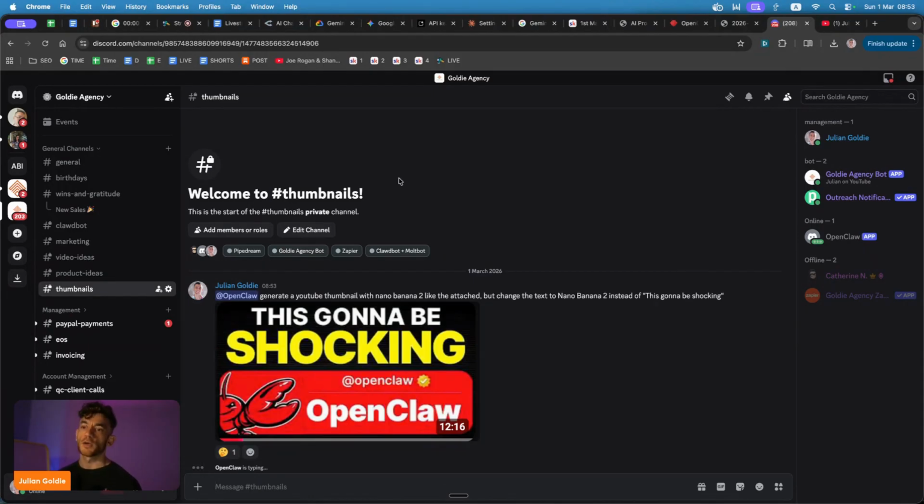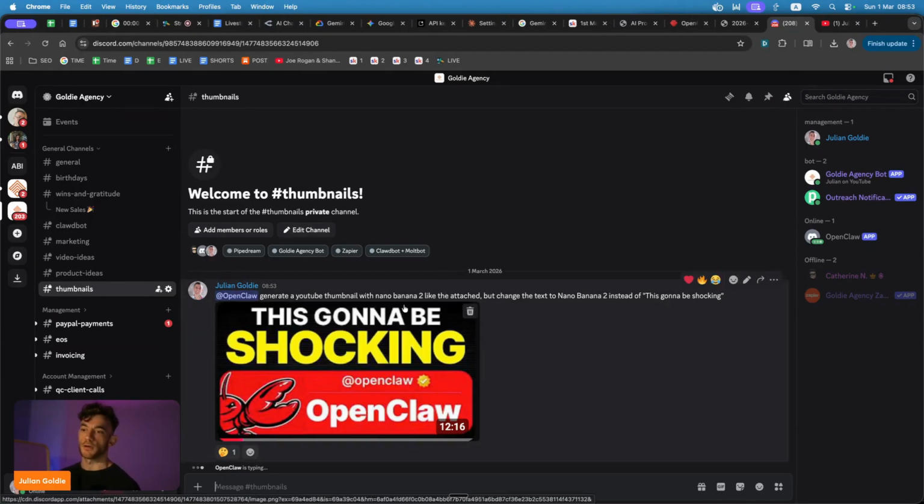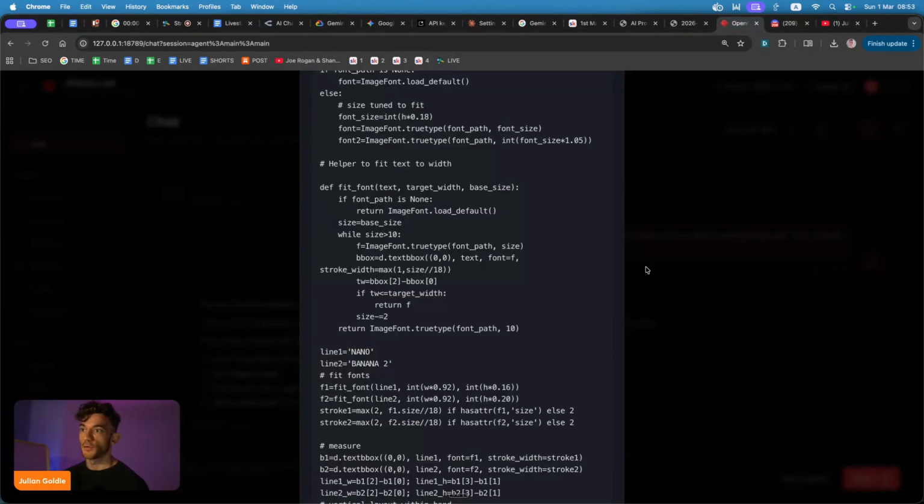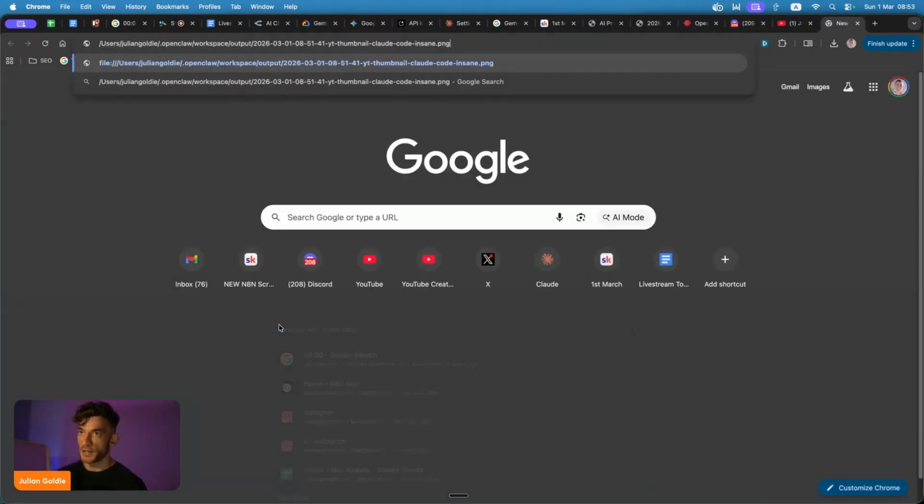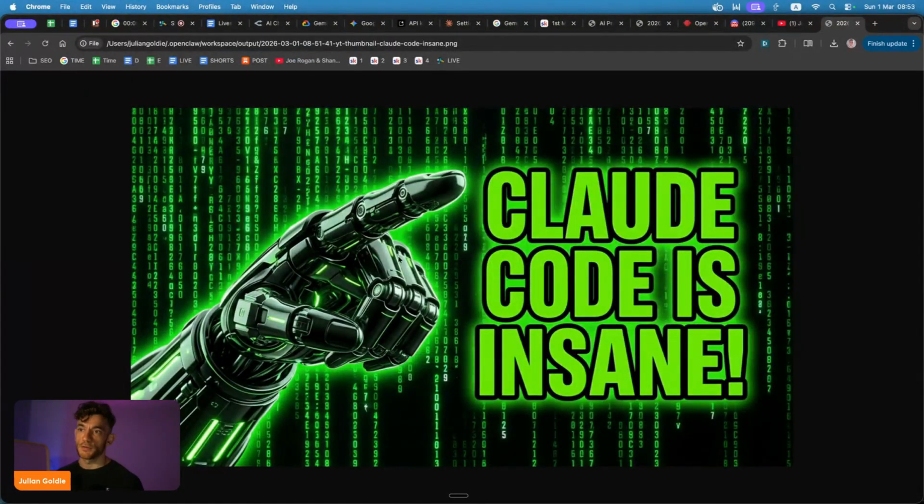So now we can quickly generate thumbnails inside Discord or whatever channel we want. We can have a separate channel just for this task. And then OpenClaw has context on how we like the thumbnails to be generated. So every time I need a new image, it's like, okay, boom, here you go, right? We can quickly generate that. Now, if we go back to OpenClaw chat here, we've got the new thumbnail from Nano Banana 2, and we've just generated that using OpenClaw as well, right?